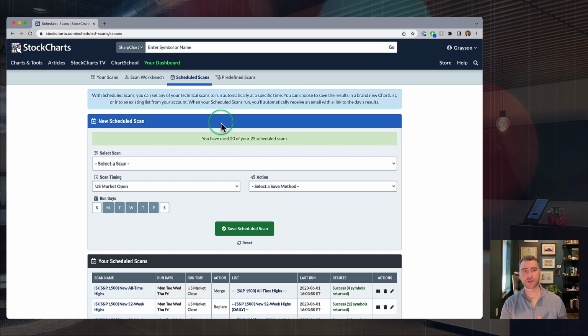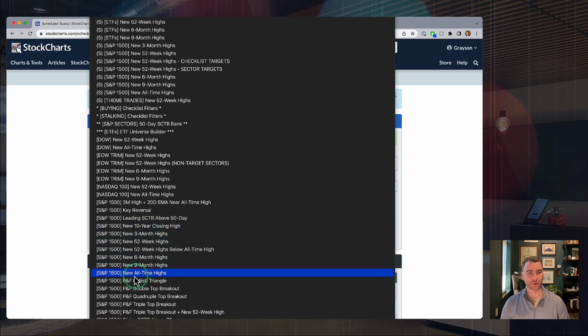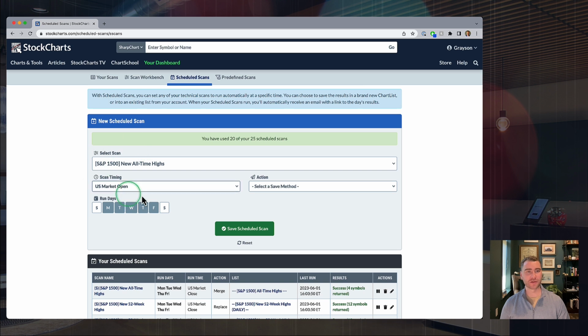So again, scheduling these scans to run lets you take a saved scan from your account and just schedule that so that we run it for you at a specific time automatically. Really, really easy to set these up. We're going to do this for our 5 different scans. We're going to come in here, we're going to select those different scans that we've created, starting with our all-time highs. We're going to set our timing.